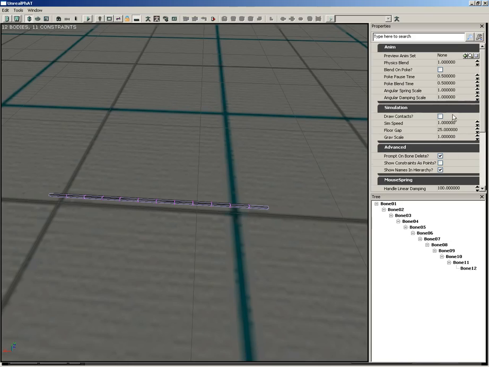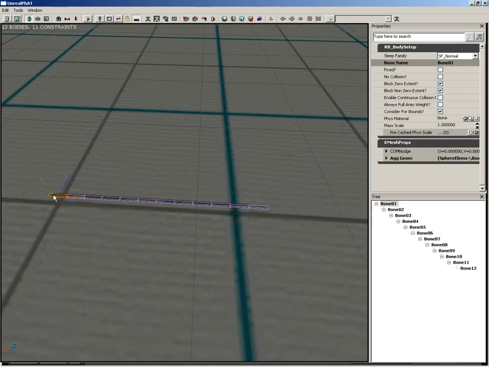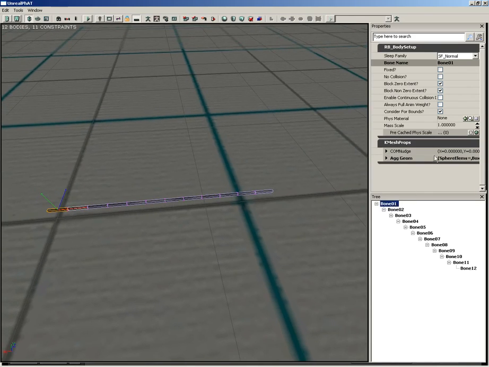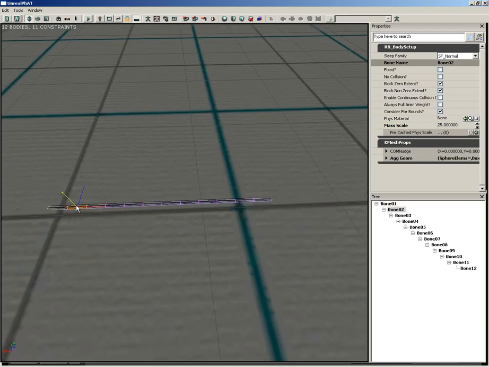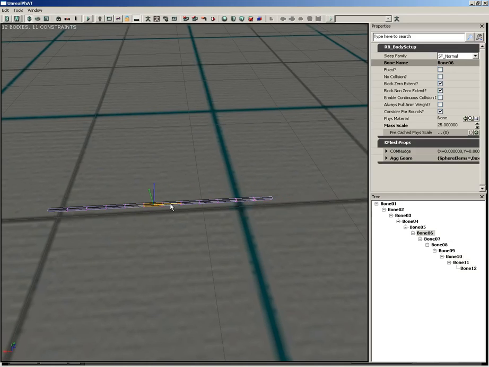Now I want to increase the mass of this. So I'm going to select one of these bones. Now, if we select bone 1, down here in our properties, you'll see mass scale. I'm going to set this up to 25 and press enter, and I'm going to copy this to all of the other bones as well. So let's just tap C, and I'll click the next bone, and repeat that all the way down. And make sure I get everybody. And it looks like everybody got set.